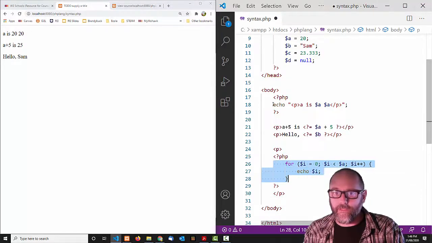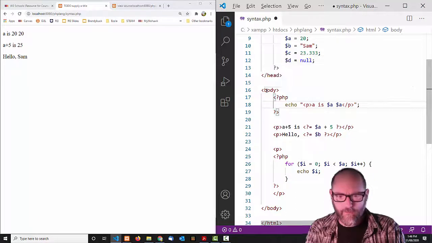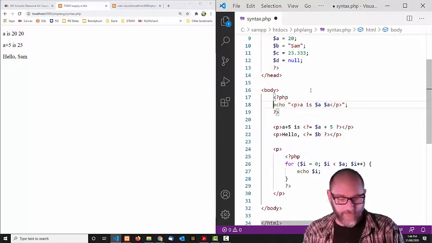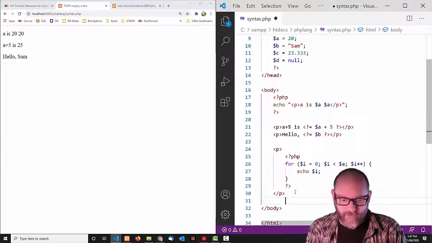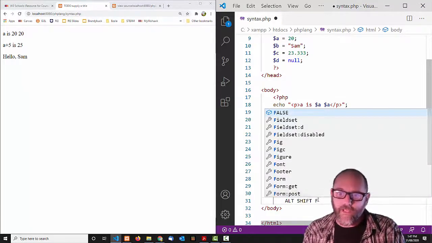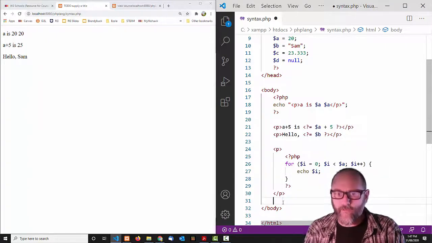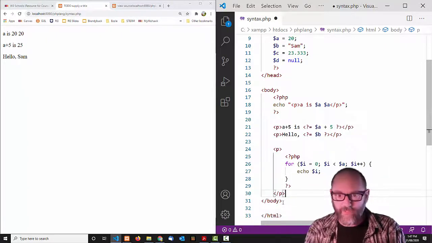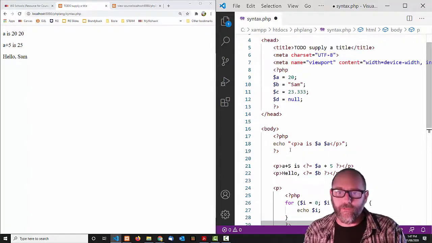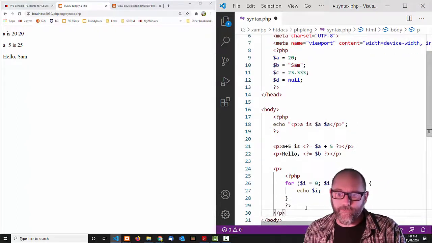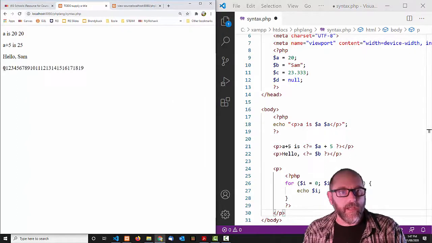Maybe we'll indent this stuff over a little bit to make it a little bit easier to see. Alt-Shift-F. So let me just type that here so you can see what I just said. Alt-Shift-F. That is the key combination to reformat things. Alt-Shift-F in VS Code will reformat things nicely for you. Okay, if I reload this over here, now it does that.